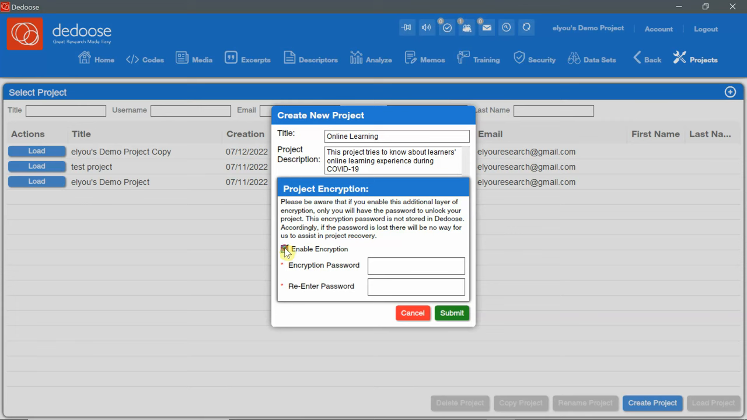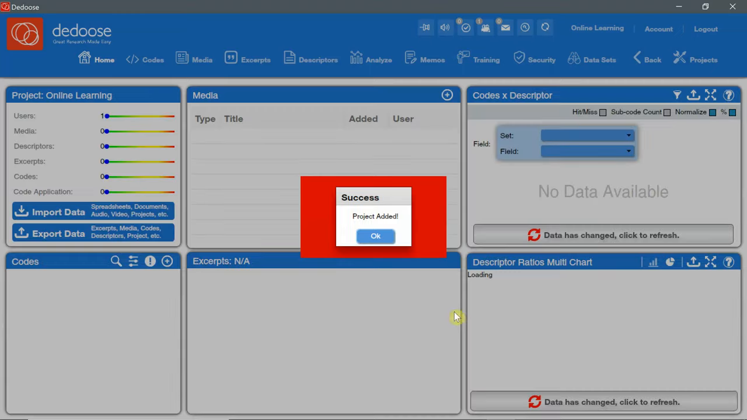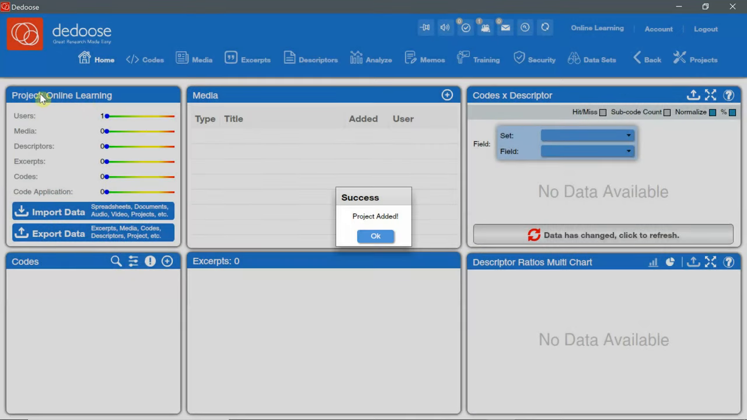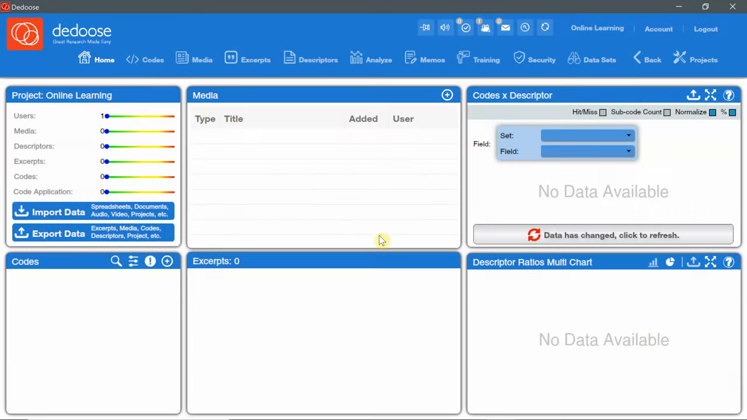Now, I'm not going to add a password. I'm just going to click on submit so that the project will be created. I can see the name of the project, and a message will appear: project added. And here I can see information about the project. We have 1 user, but no media, descriptors, excerpts, and codes, and application of codes are added yet.